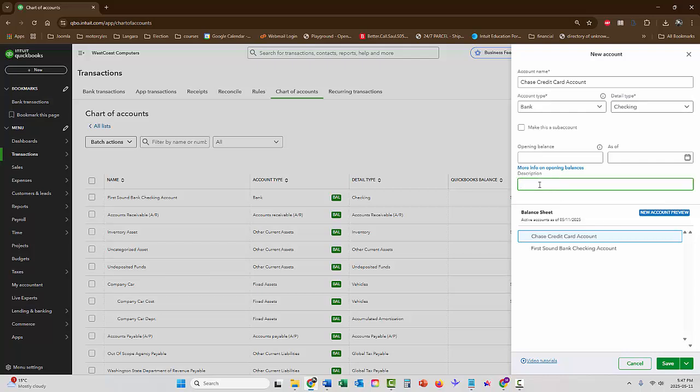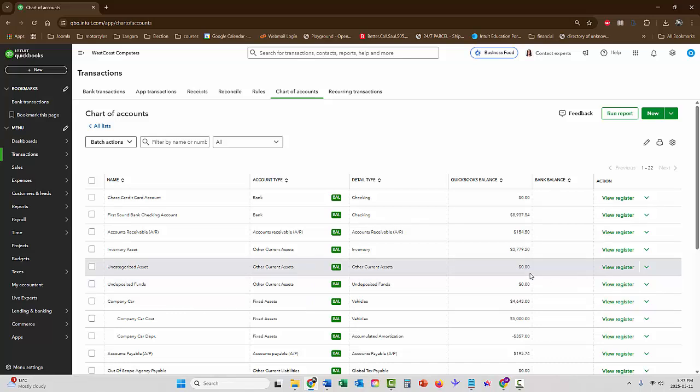And I'm going to give this a description just so it's perfectly clear. Sales on credit cards. And we looked at adding balances. We're going to go ahead and choose save. Now what's important is that we choose this account when we sell items to our customers when they pay with a credit card. So that's why we created that account. We could have created that account on the fly as well.